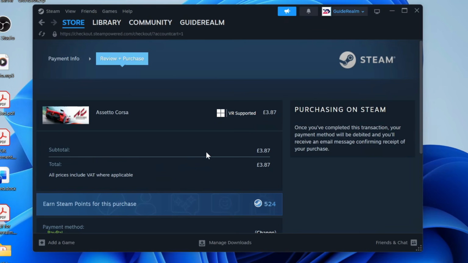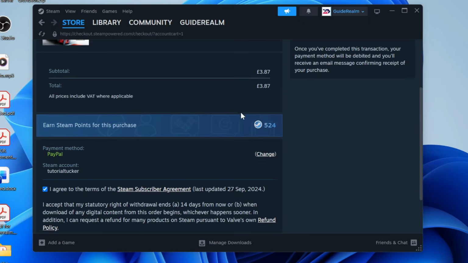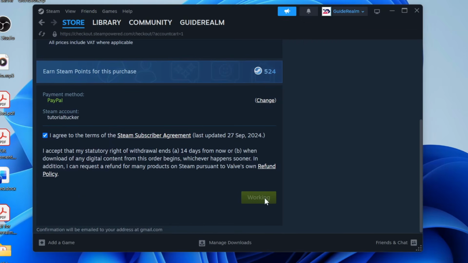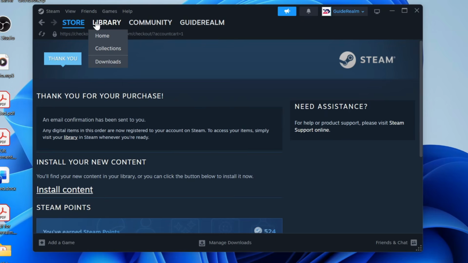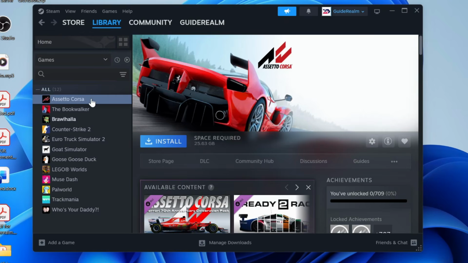And as you can see, we've now got it selected here. Make sure you agree to this Steam subscriber agreement. I've read this before I do. Confirm the price, and we can then press purchase at the bottom. We can then download and install it by pressing library at the top. As you can see, here it is. I can then press install.